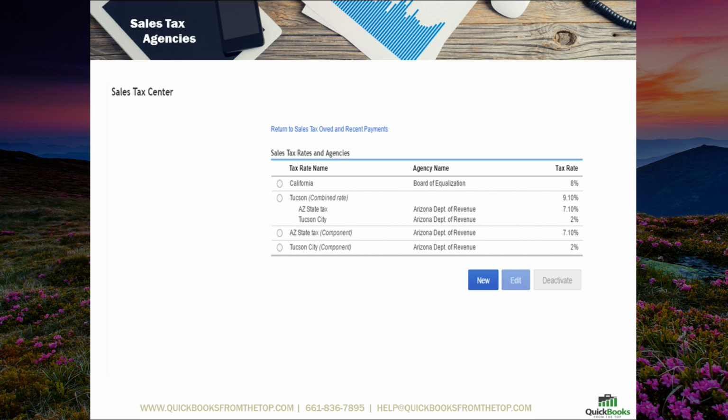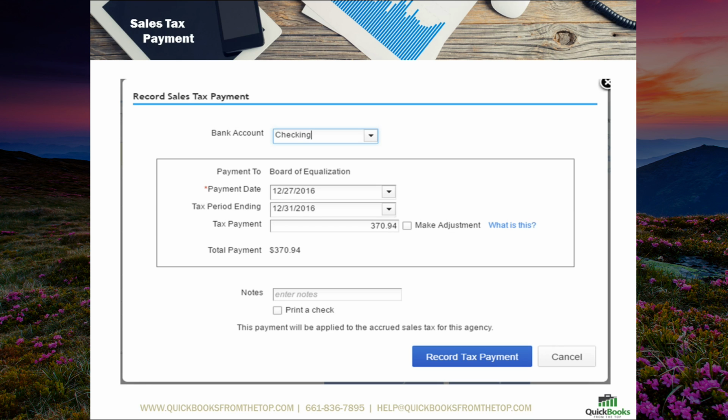In each of those tax rates, here's where you can select the different agencies that you would owe them to. You can select the bank account that you want this to come out of, the payment date, and the tax period ending. If you have any adjustments, it lets you make it here as well. You can now print the check or record your tax payment, as everything seems to be EFT these days.